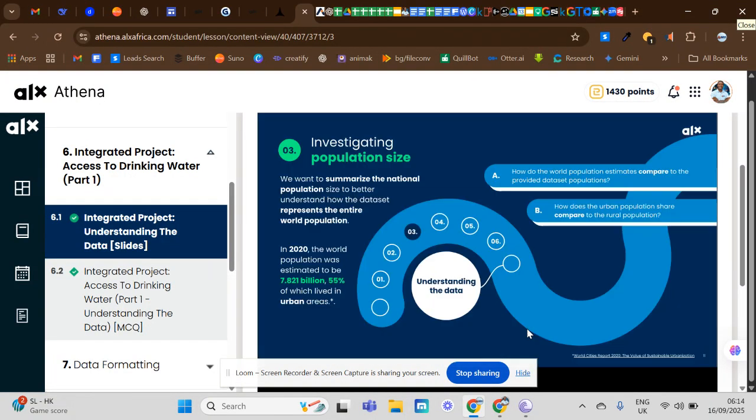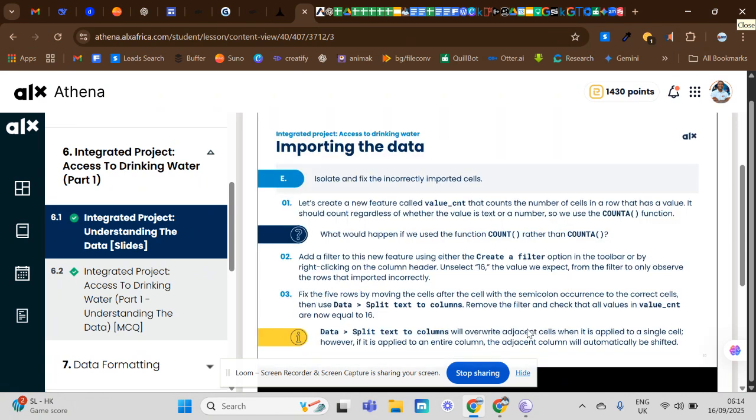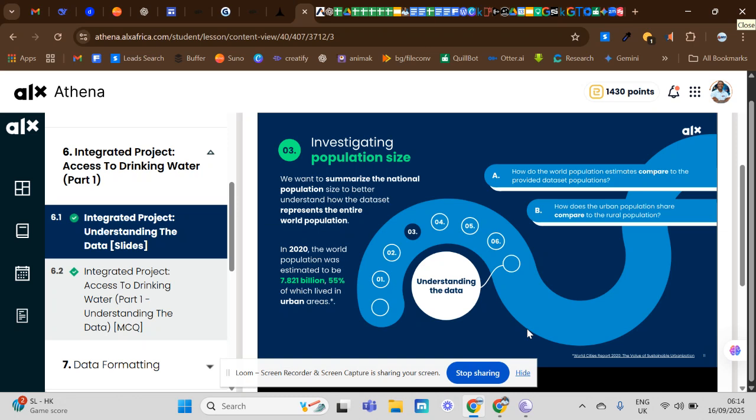Okay, so what we have done so far is to import our file and to attempt cleaning a little bit to make sure that our columns and our rows are in place. Now, always let's remember that we are working with the slides that we have been provided on the integrated project access to drinking water part 1.